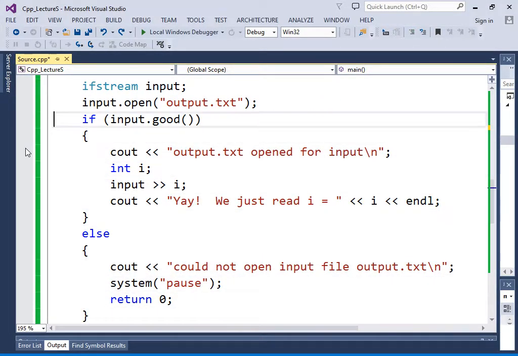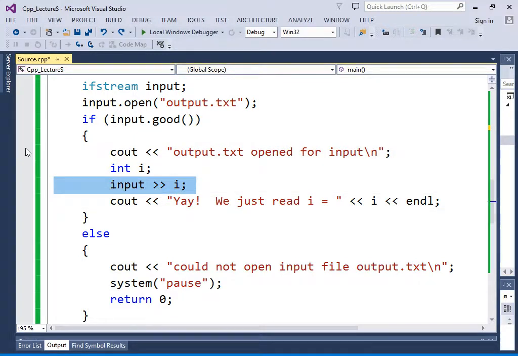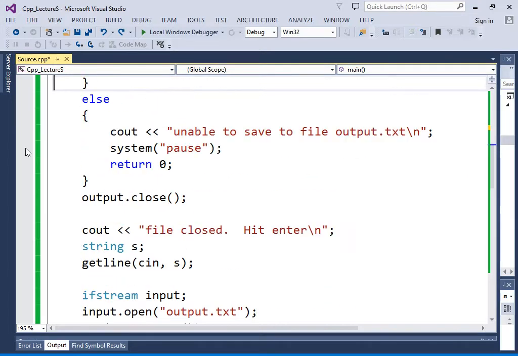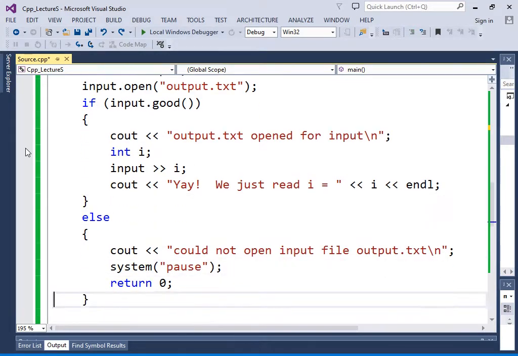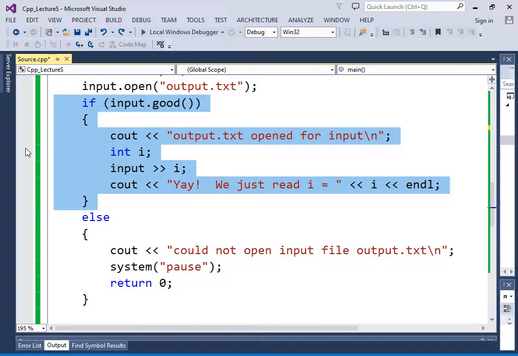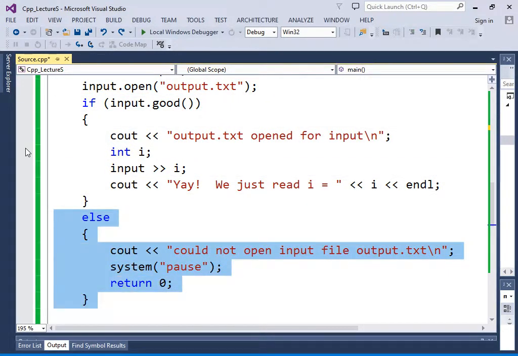And then read the file in. Use an ifstream. Open the same file name, which last time we saved as a string. If the file is good, we say yay, we opened it for input, and then we read it in using input greater than, just like when we wrote it out, we used output less than, just like reading from cin and writing to cout. Same exact syntax. So down here, if the file is good, we read it and we say yay, we just read i equals, else it failed, and so we say could not open input file, system pause.